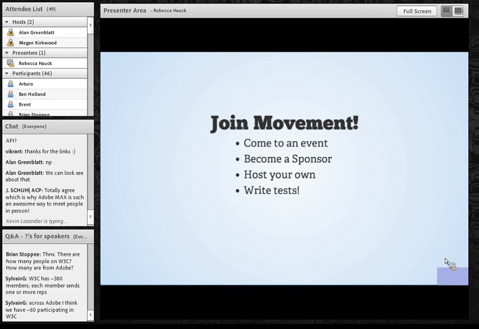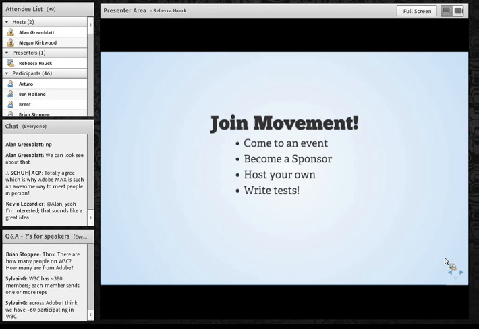Write tests. Like I said, we have a lot of information there now as a result of all these events, and we're also building up some more formal documentation that should go live soon. You don't have to come to an event. You can get going now. There's information, but you can certainly reach out to the Test the Web Forward community. Our mail list is big with hundreds of attendees, so reach out.